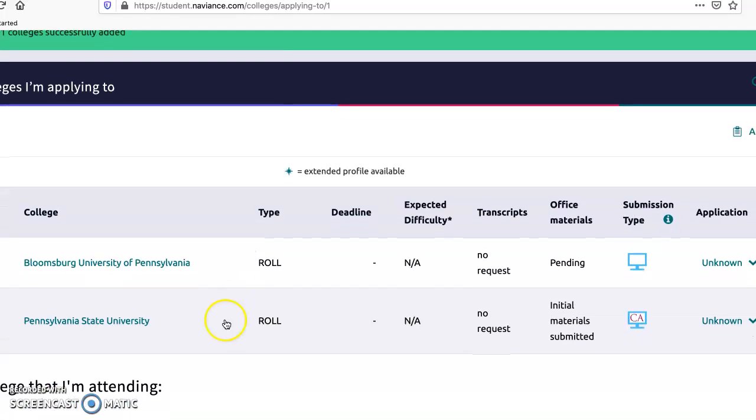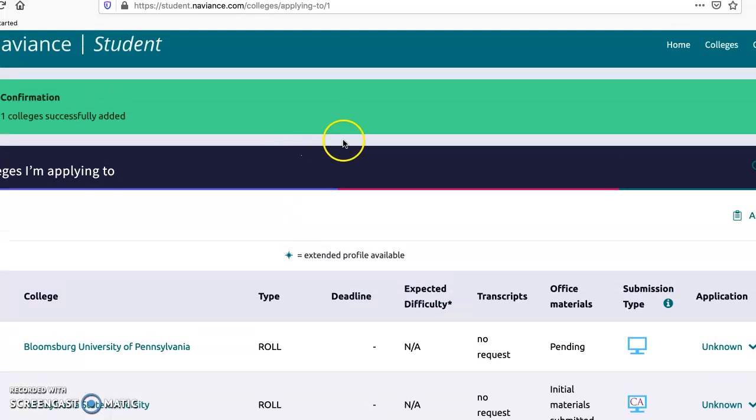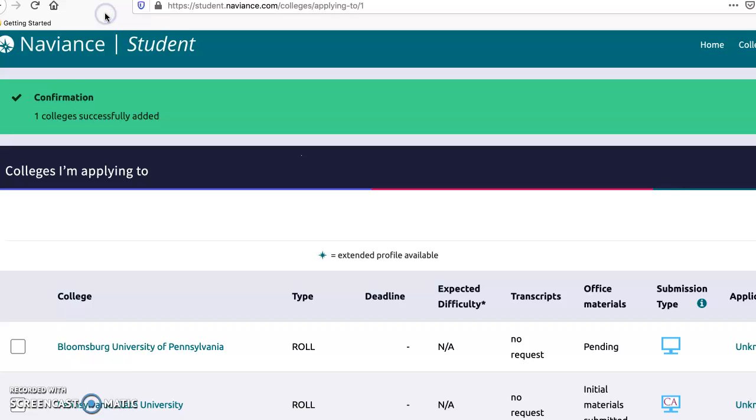Now it shows up. I've already applied to Penn State, and I've already asked for my office materials, and I can see that the initial materials have been submitted. So you can always see the updated information in your Naviance account once it comes time to apply. So hopefully this gives you a little bit of information into the Naviance world. If you have questions, please, please, please don't hesitate to be in touch with us.